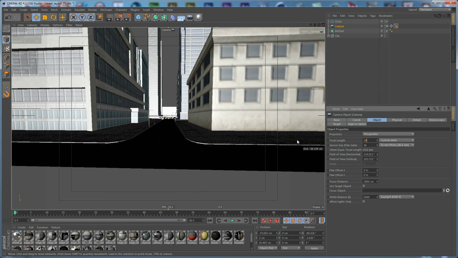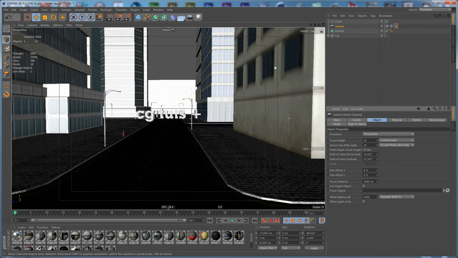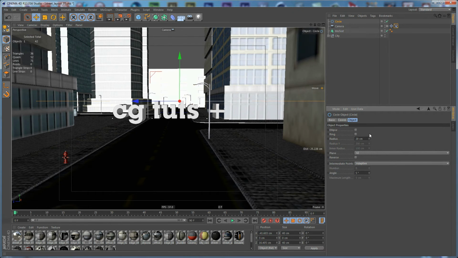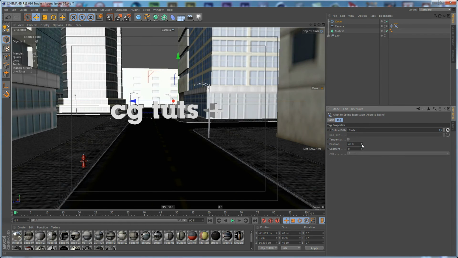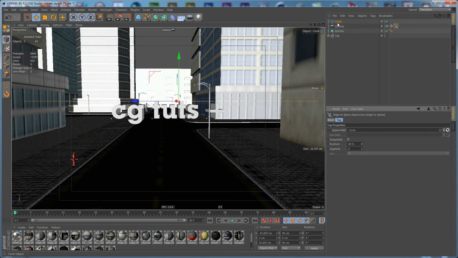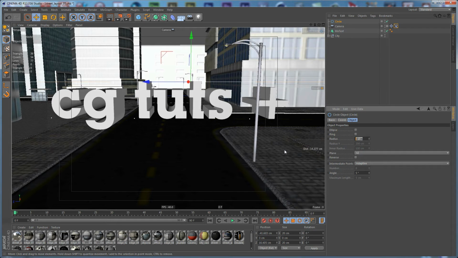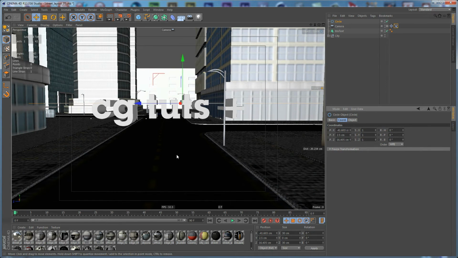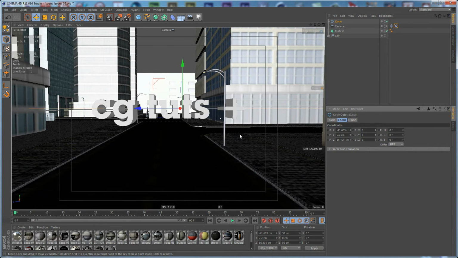So let's set this to 35. Let's go to our circle and let's set the radius to 20, and let's play with the tag a bit, like so, and let's set this to 10 or 15 and set this to 2.5 or 2.2, and now let's animate it.